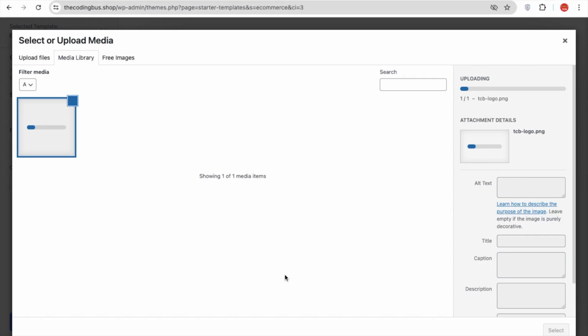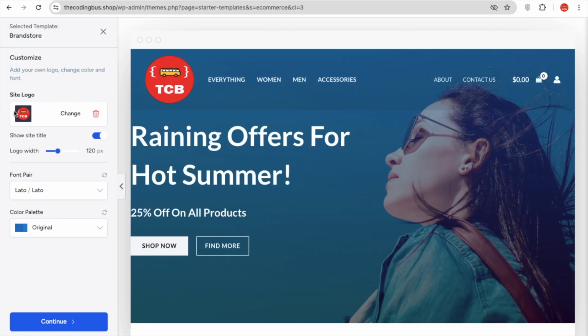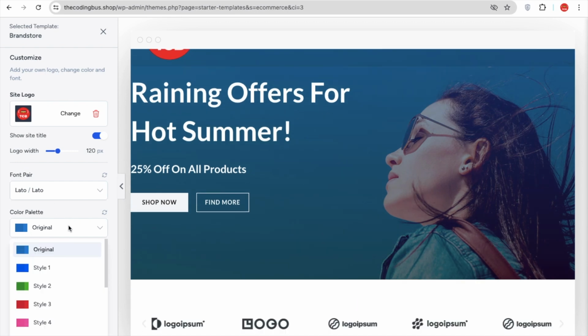And now next click on the select option. Now this is our logo. As you can see, this is fantastic. Now you can change your color theme also. So see the color palettes.